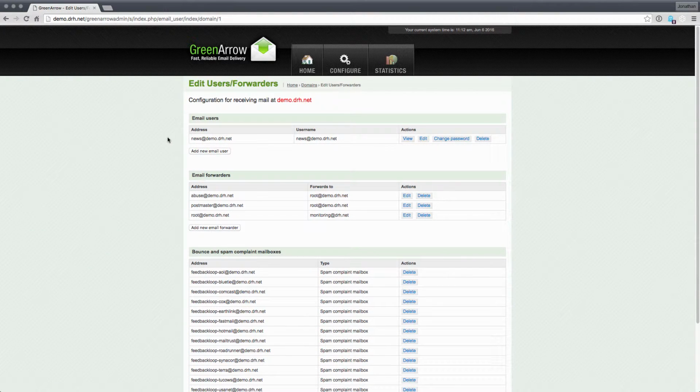On a primary domain, you can see that we can add additional email addresses. First, we have email users. These email addresses are ones that can send and receive mail through GreenArrow Engine, just like a regular email address. You can use an email client like Outlook or Thunderbird to access this email address and to send and receive mail. An email forwarder simply accepts mail from one address and forwards it on to a different address.